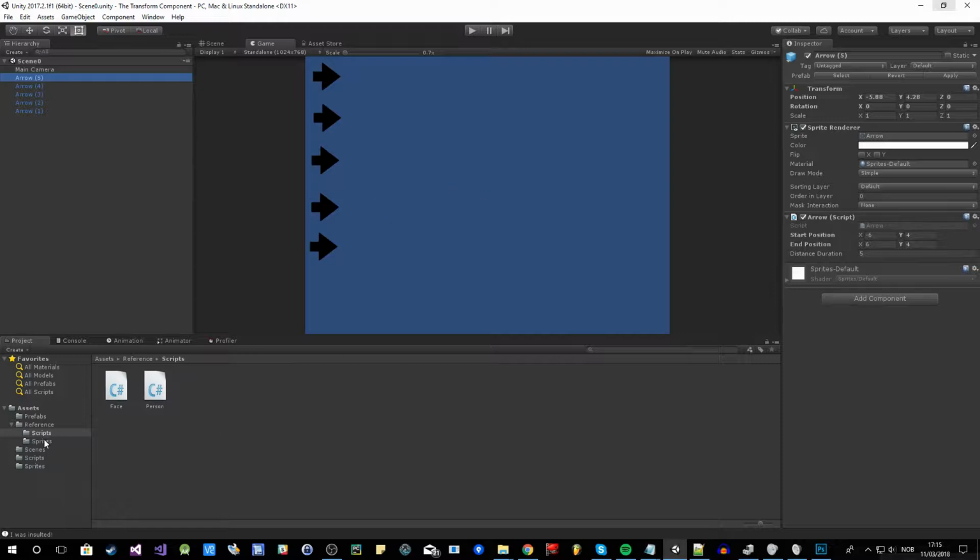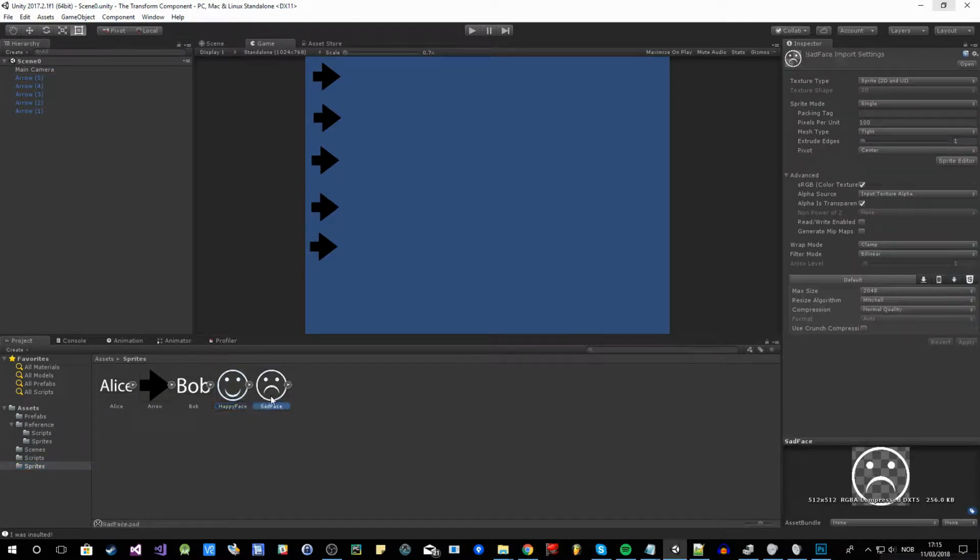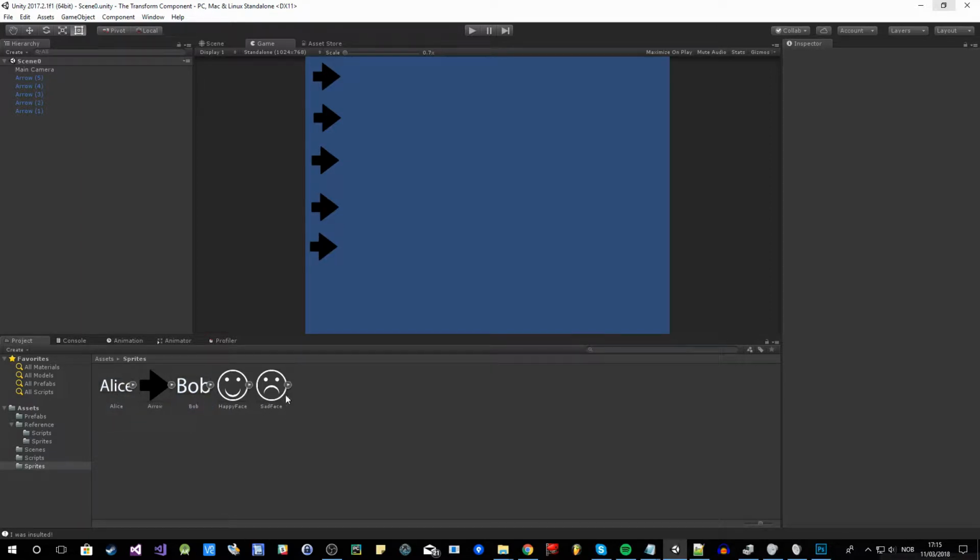So I've just quickly made some sprites here. I made a happy face, a sad face, and two little nameplates. You can use whatever you want. I'm just gonna use them for my little example.